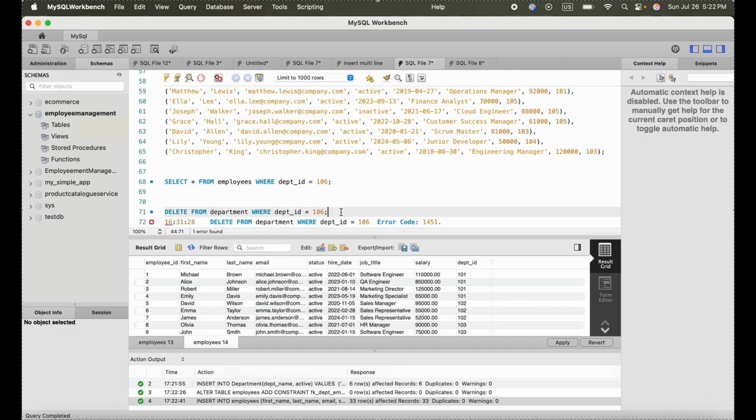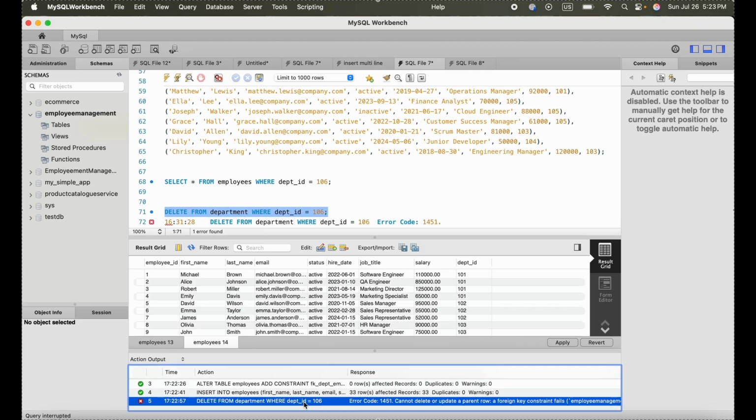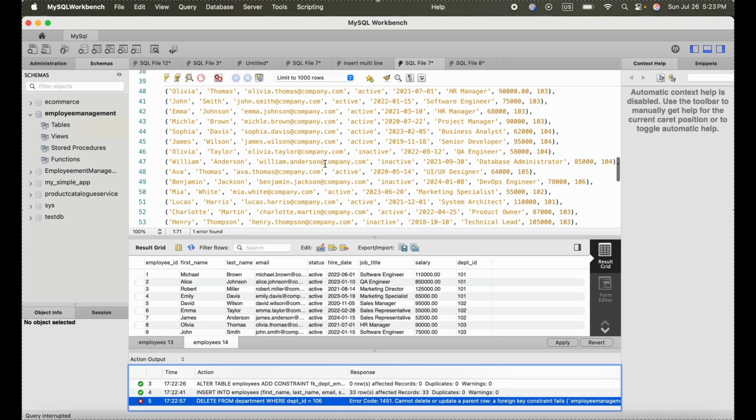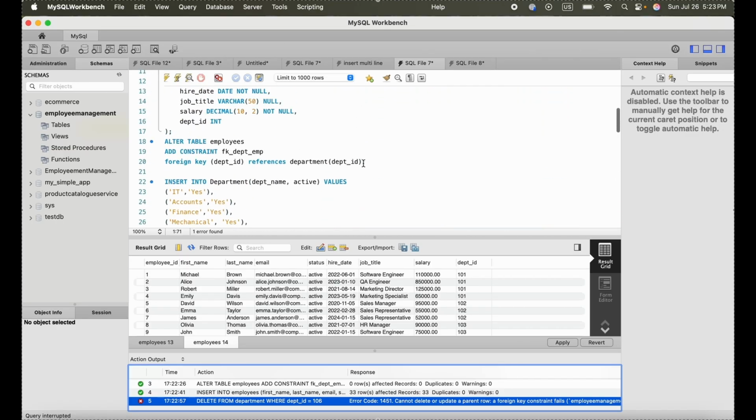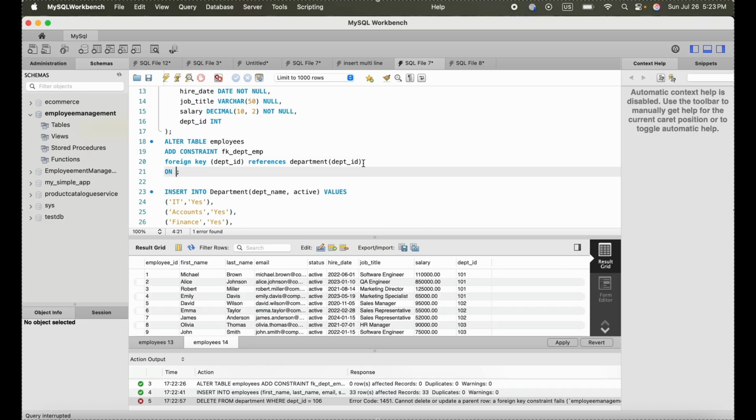Now we are going to delete. Now we got the error. In this case, I have done the restricted mode, that is the default mode. You can add here like on delete cascade or on delete set null, whatever you want, that we have already seen while creating the table.